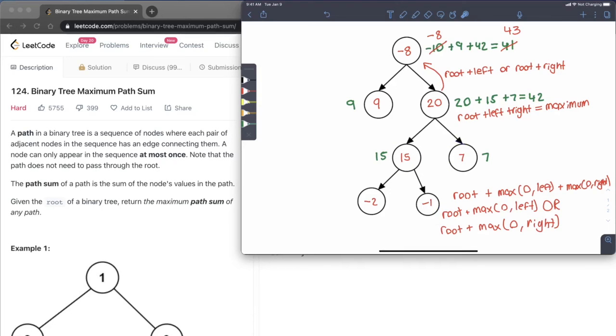And then finally, even though we know the maximum path sum in this case would still just be 20, 15, and 7, once we calculate this, we need to pass this back up to -8. And then its maximum path sum is going to be calculated, to be sure that the maximum path sum is only 42, and there isn't some other path sum available.